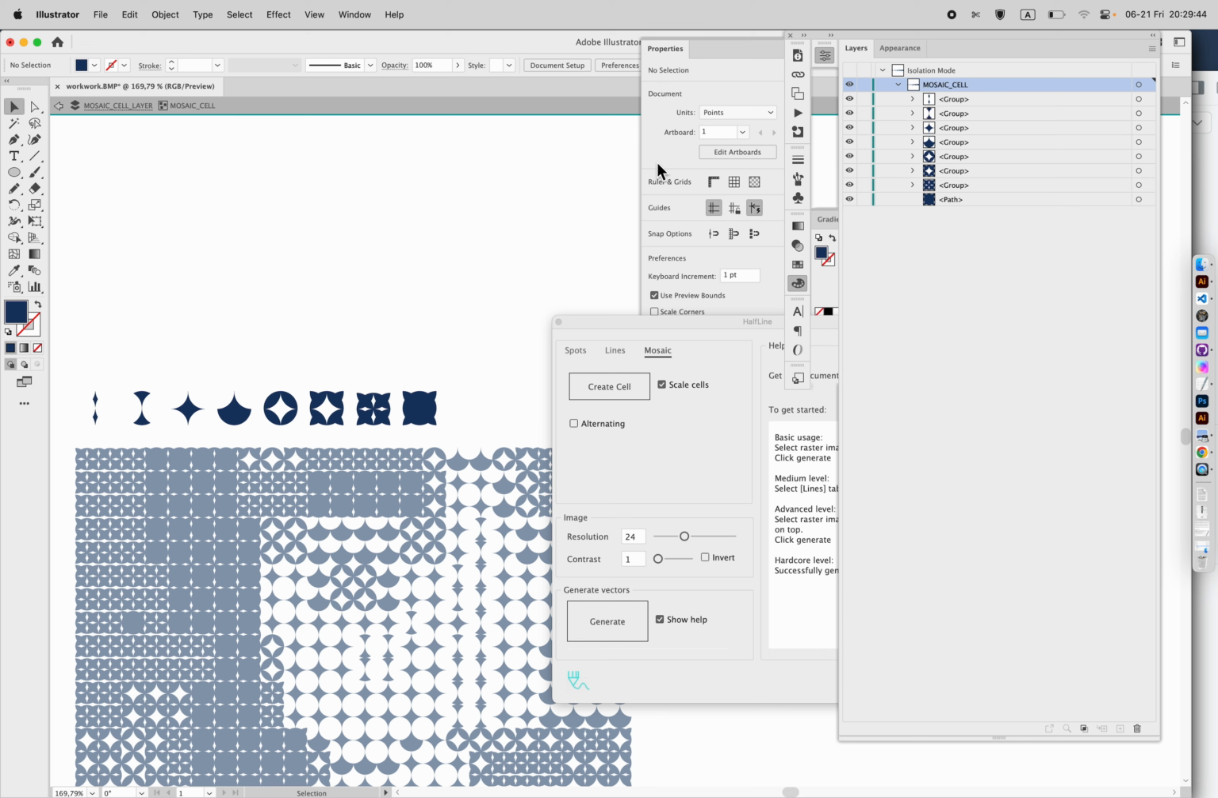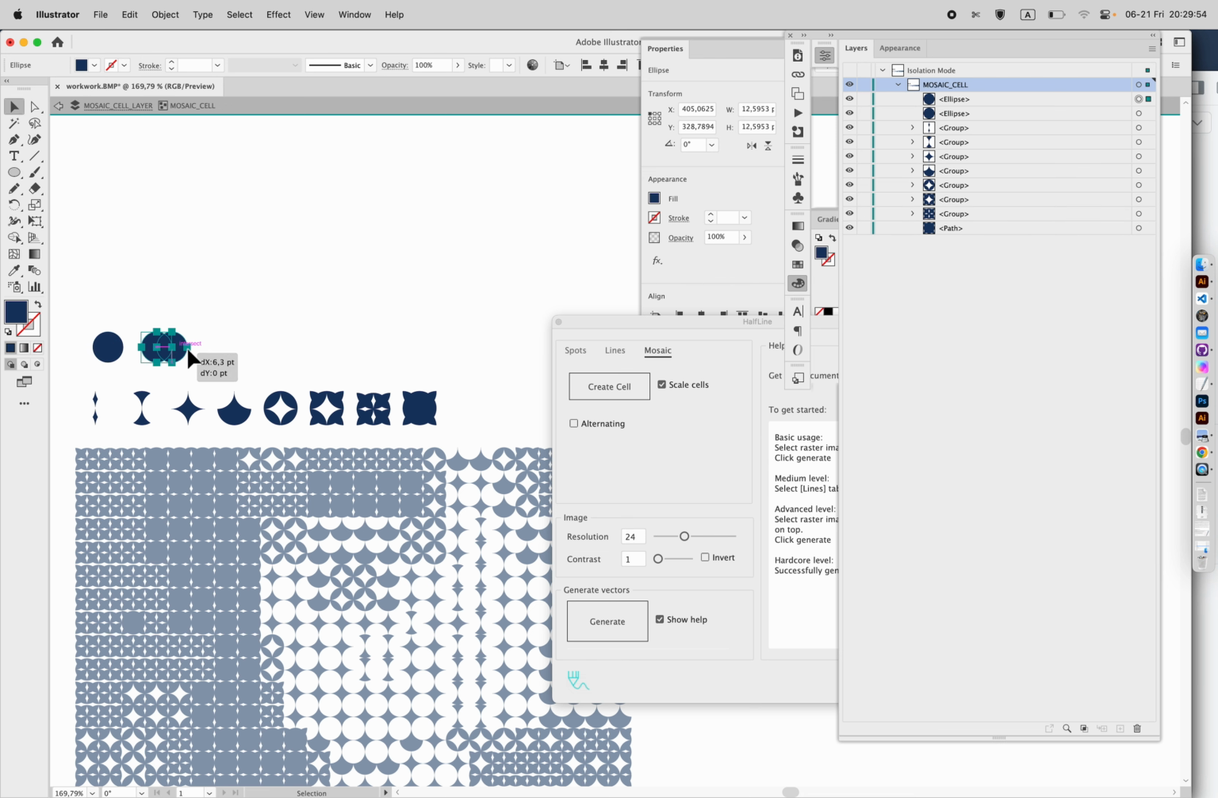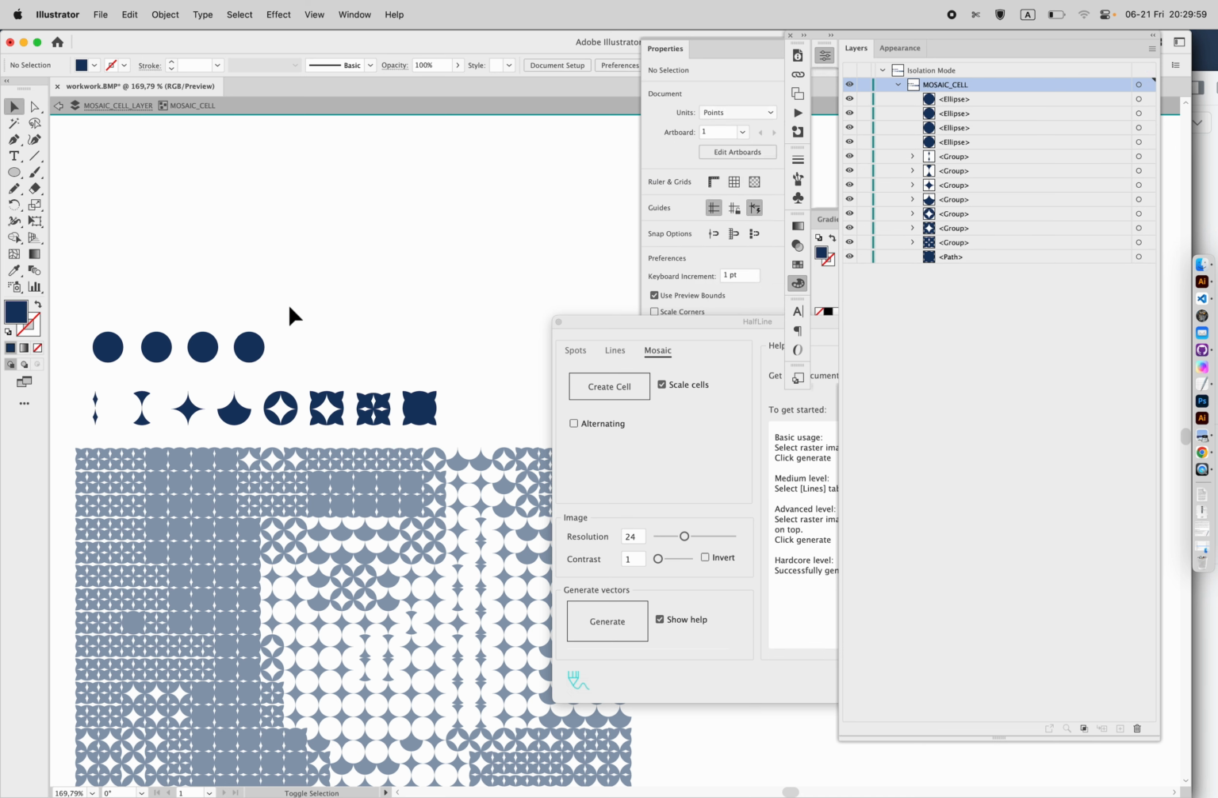So let's delete all. And let's change the color to another color. And it has to be in the mosaic cell layer and in mosaic cell. Okay. And let's click generate. As you see, now instead of that mosaic, it uses our custom thing.